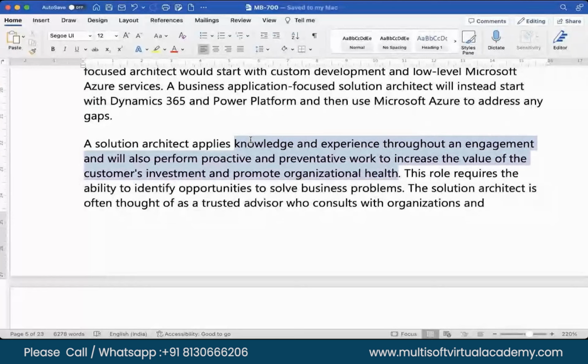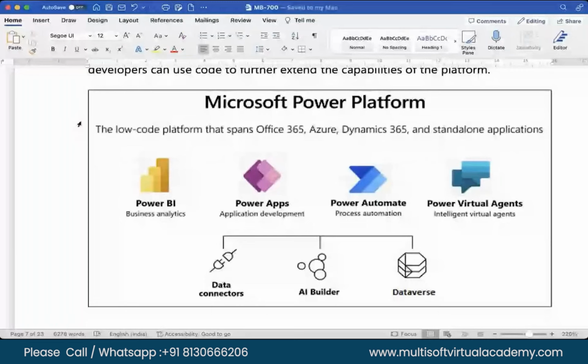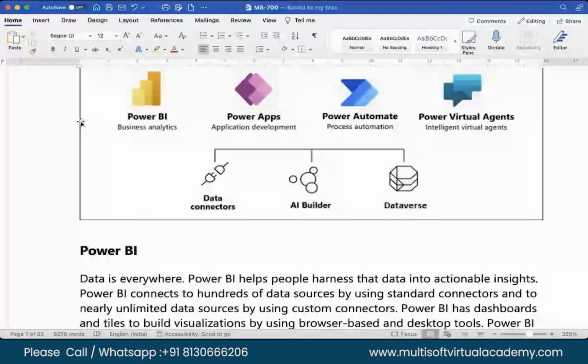When we talk about Power Platform, it is a low-code platform that spans Office 365, Azure, Dynamics 365, and standalone applications. There are lots of standalone applications available on the Microsoft platform. In some cases you can use Power BI, Power Apps, Power Automate, Power Virtual Agents, data connectors, AI Builder, and Dataverse. This is all together the role of a solution architect, how he is going to handle the entire content available on Microsoft to deliver a cost-effective and widely used application.